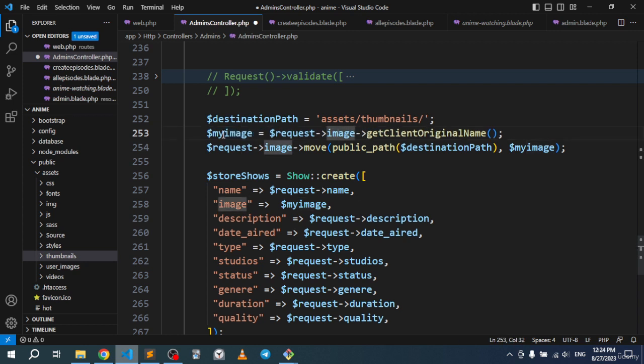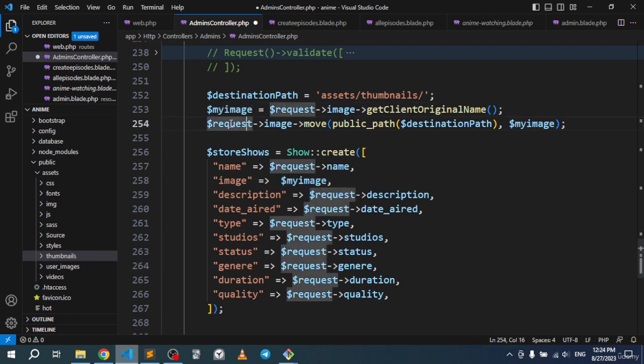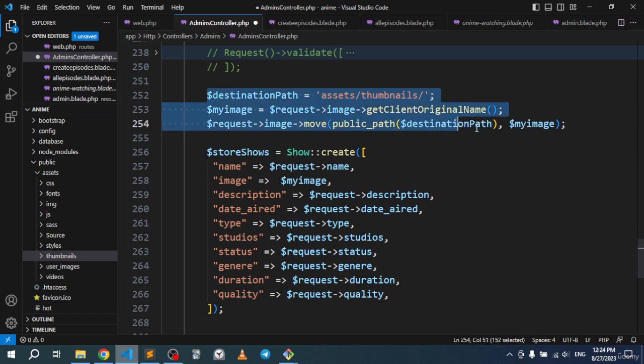So we're gonna just grab the image name and insert it in some kind of variable right here. Right after this, we're gonna move the image itself physically, the image that we just inserted inside this variable. We're gonna pass it in the destination path that we just set up. This is how we're gonna move the thumbnail itself.